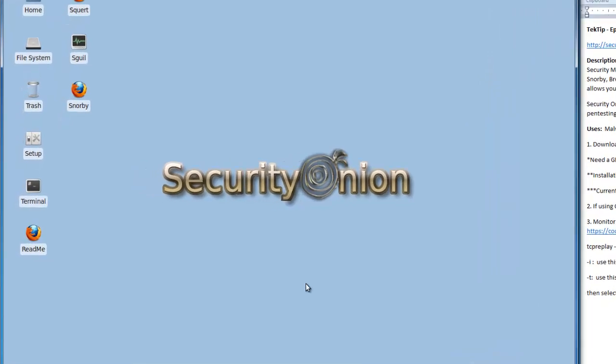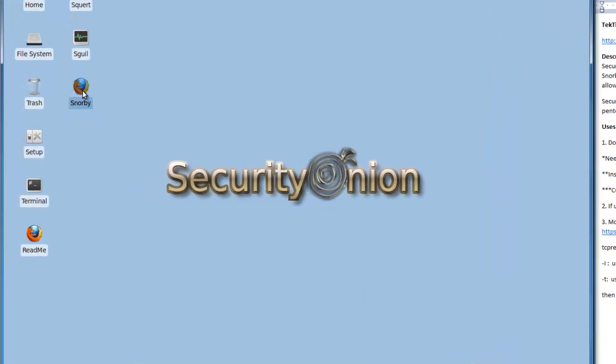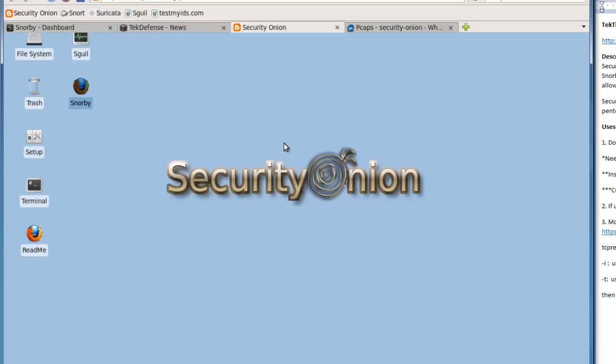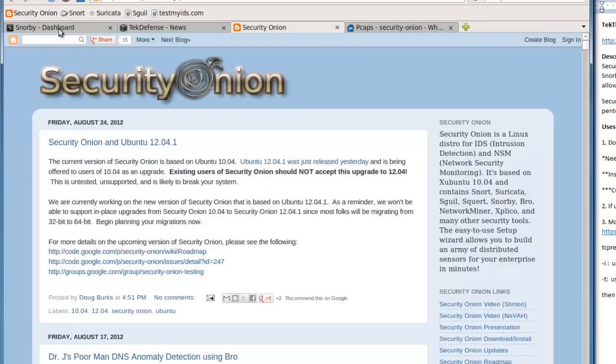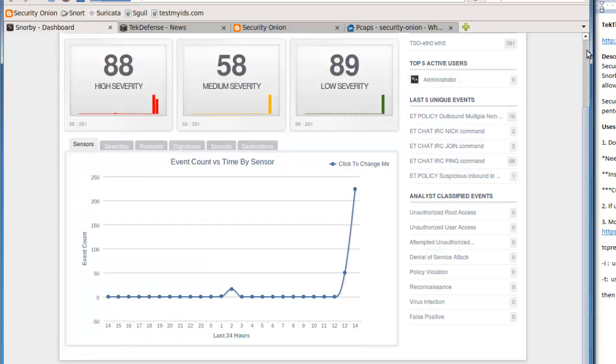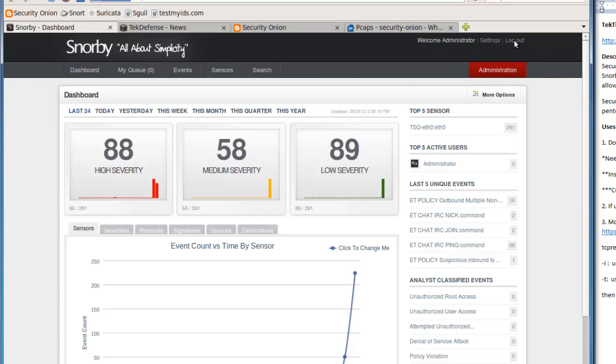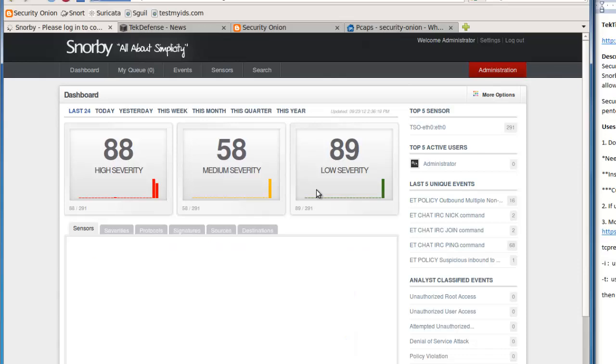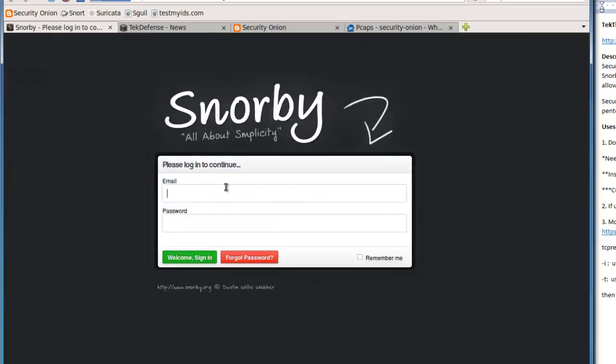So out of the box when you install it, you're not going to have anything in, so let's go back here. When you go to your Snorby interface, it'll take a second to load up the first time, so don't be too concerned if it doesn't work right away. Might take a couple seconds to load up, but you'll be presented with this screen. Now, as you can see, Snorby looks very nice, especially for an open source tool.